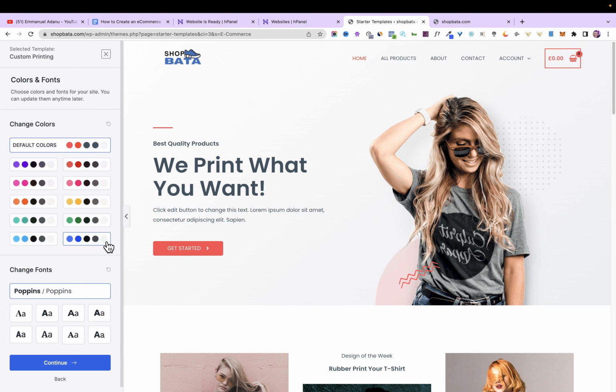click on continue. Then you want to select the default colors and fonts of your website. If your business has brand colors you want to reflect on your website, you can choose that here. And then you can also select the font you would want to use, but I'm okay with this font. I'll just click on continue.